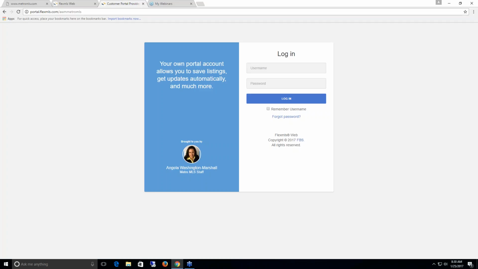So let's get started. For a contact to access their portal, they must navigate to your portal URL. This will begin with portal.flexmls.com/ whatever your portal name is. So this is the name of my portal.